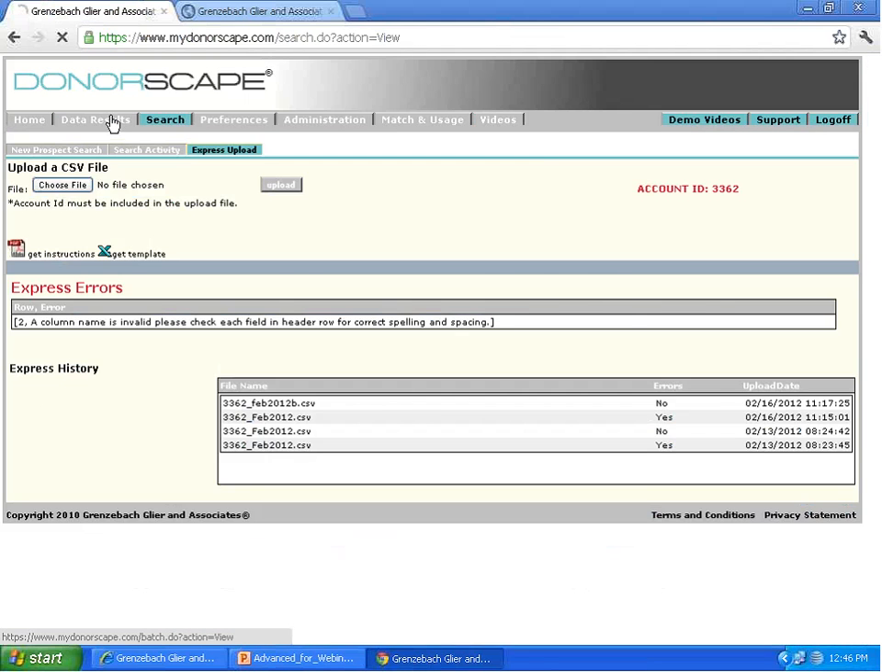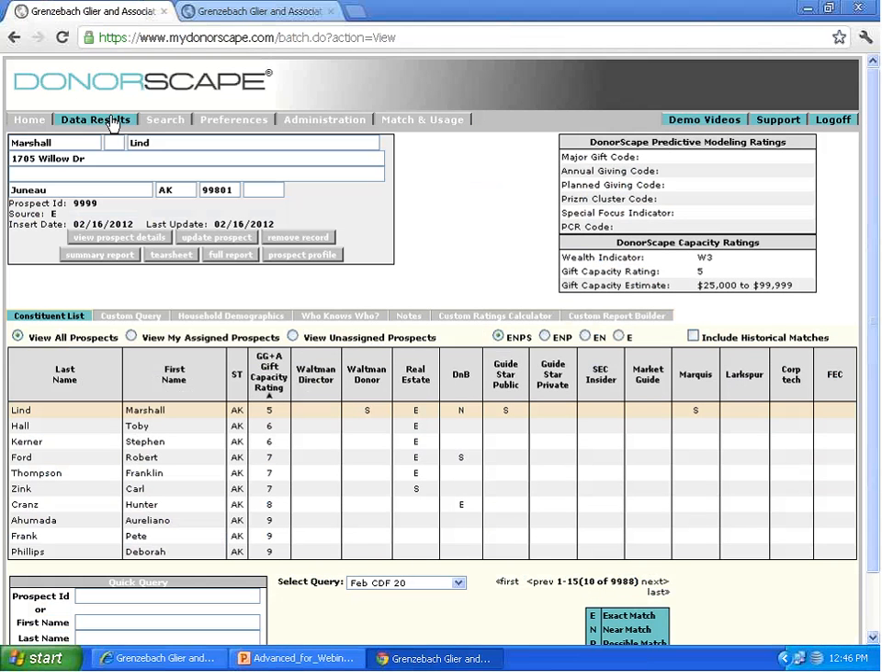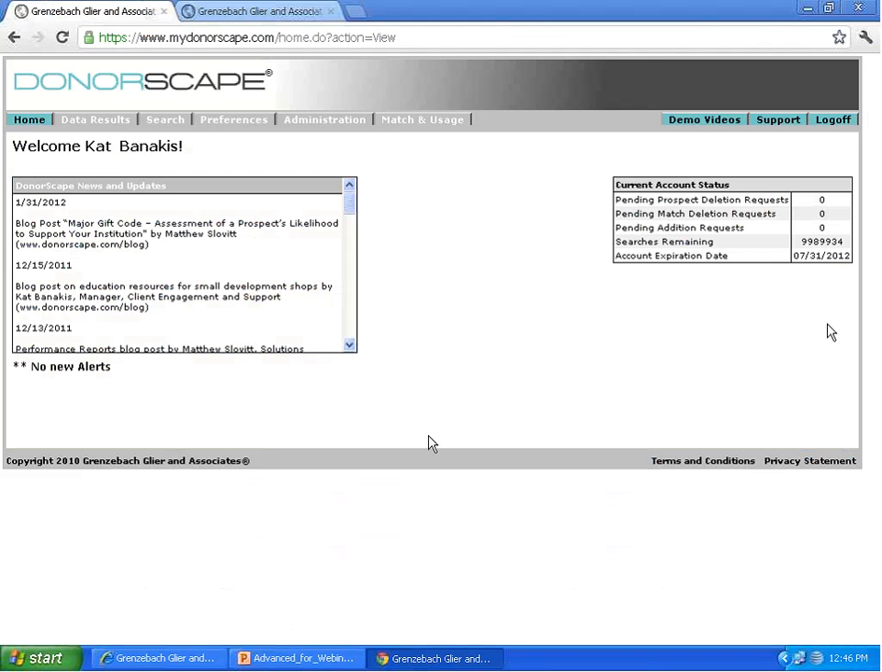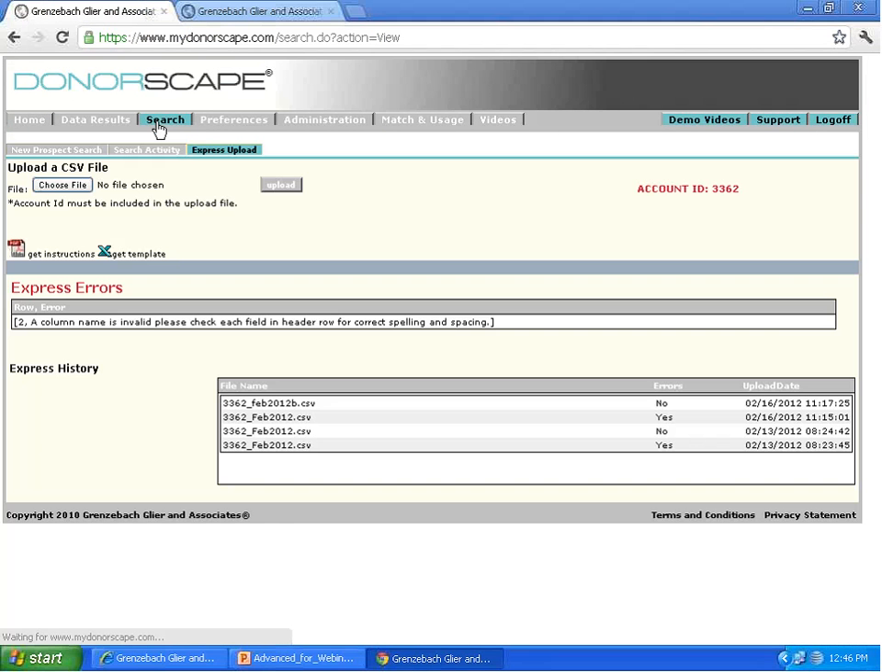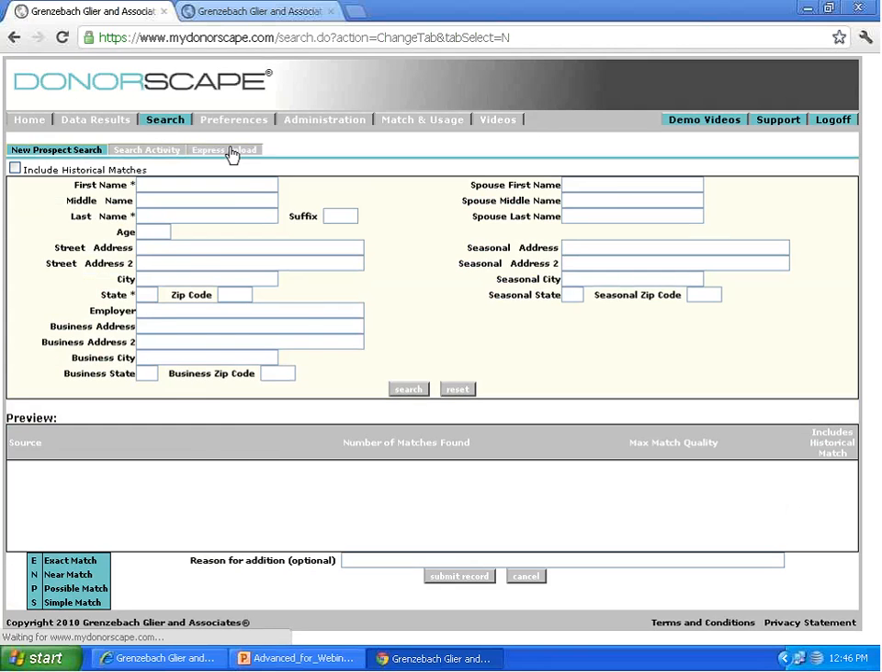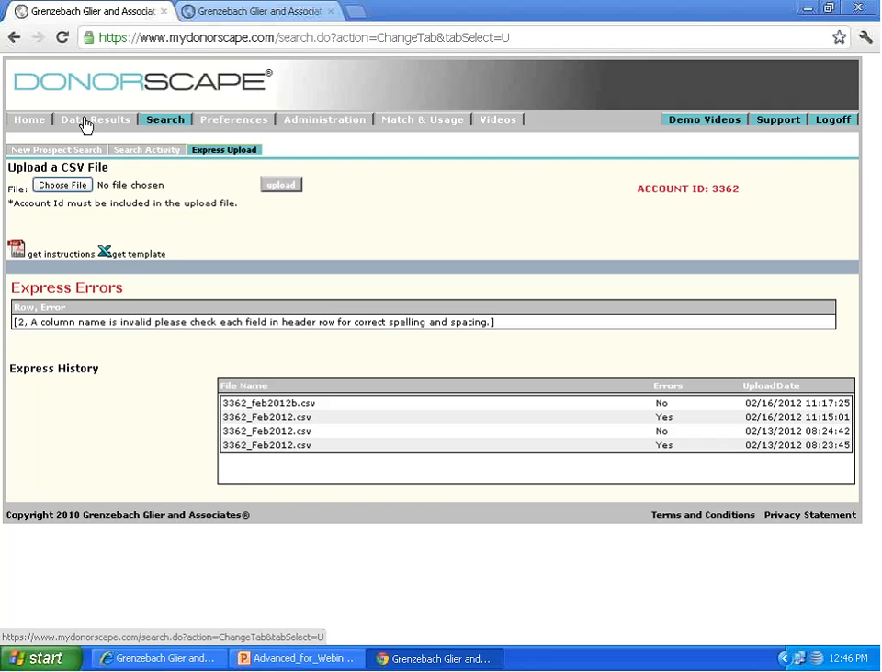So again, let's just review quickly because we went through a good deal of technical aspects today of DonorScape, what we've looked at so far. So we looked first at how to add new names to the system. We begin by looking at our summary of how many searches we have remaining to make sure you have enough. And then under the search function, we can upload them either by new prospect search or the express upload function.